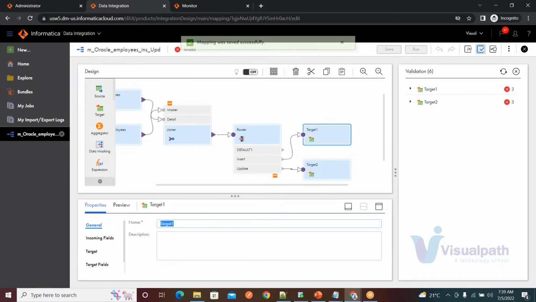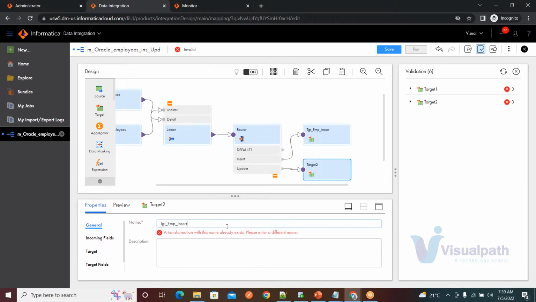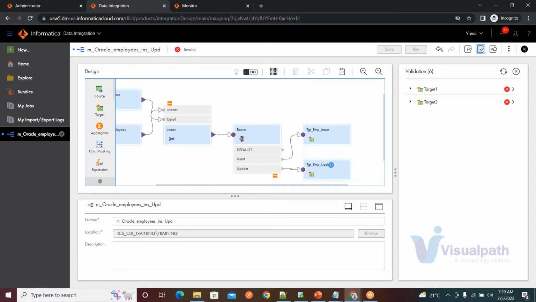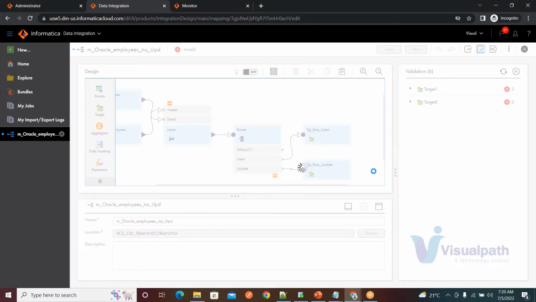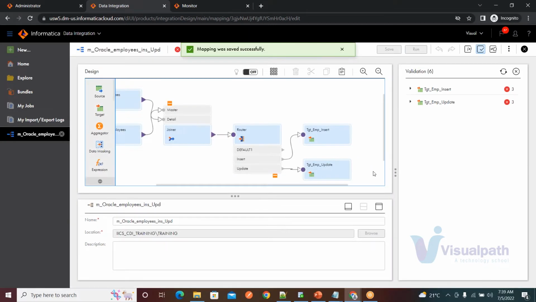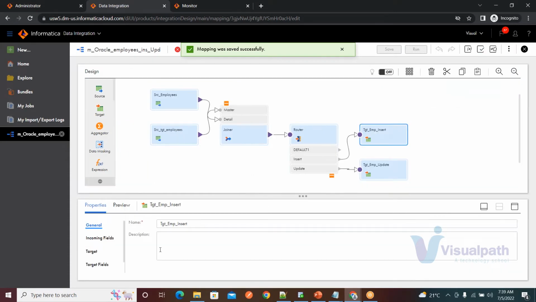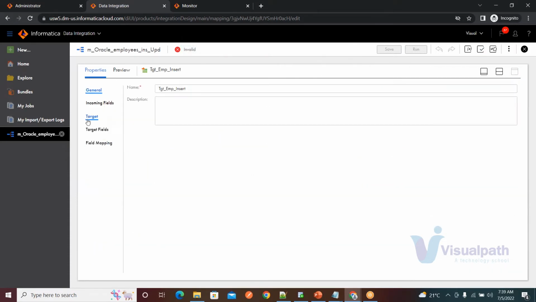So what is the first target? You just name it as target employees insert. So the first one, and the second one, target employees update. Okay, one for insert, one for update. Now here is the important thing. We need to go to the insert target.